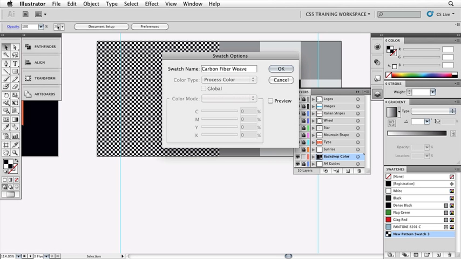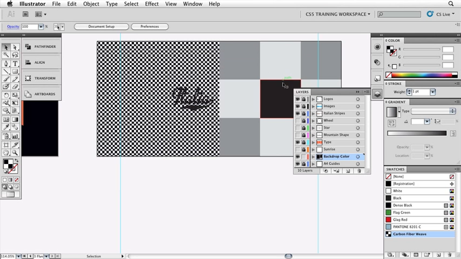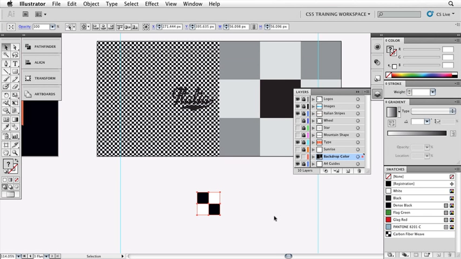And we'll call this carbon fiber weave, okay? Go ahead and say okay. To get the graphics back, all you have to do is click on the swatch and drag it out onto the page. And you'll notice it always remembers where those shapes came from, all right? So very cool that we can bring them back and edit them.